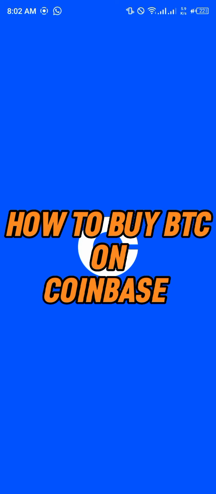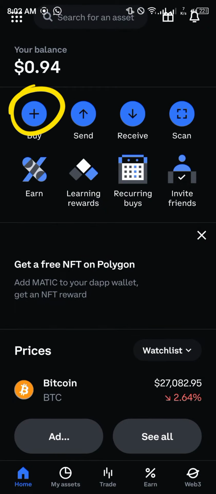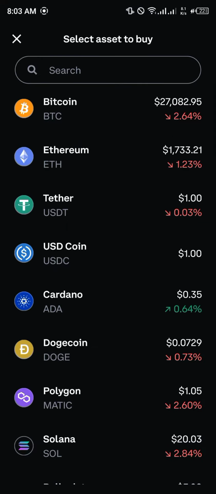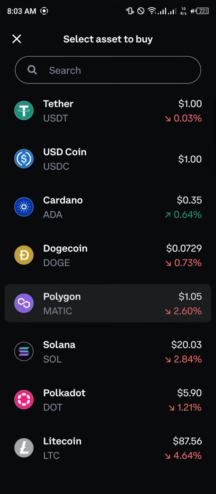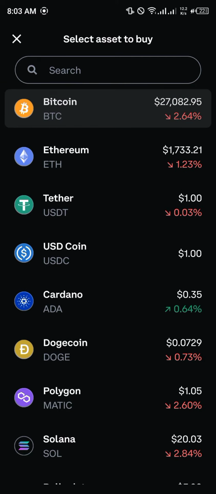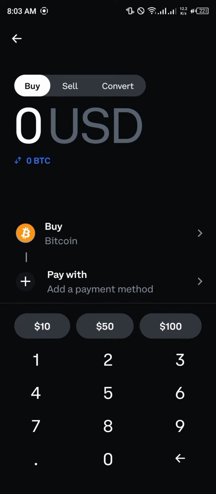And in this quick video I'm going to be showing you how you can simply buy Bitcoin on your Coinbase mobile app step by step. Our first step being that you open up Coinbase and simply click on this buy option right here. Once you've clicked on buy, you select the assets you wish to buy. You could purchase any of these assets as well, so you click on buy Bitcoin and you're taken to the menu where you can input the amount of BTC you'd like to buy.